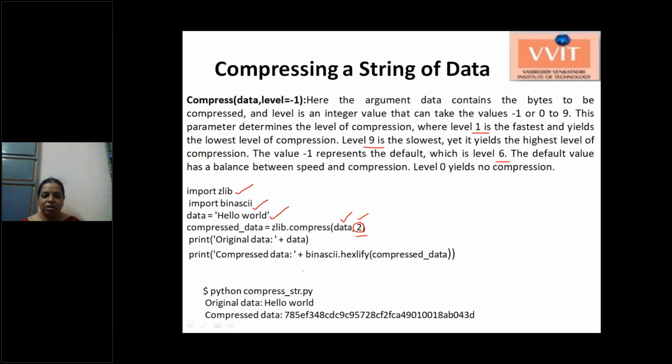Now the output of this is the original data, that is our given string, and binascii.hexlify of the compressed data, that is we are showing our compressed data in hexadecimal form. Using this binascii module, we are displaying our data as a hexadecimal value. This is our output, the hexadecimal number of the compressed data. Hello world is the input data, and the compressed data is this hexadecimal number. This is a simple example of compressing string data into compressed information.